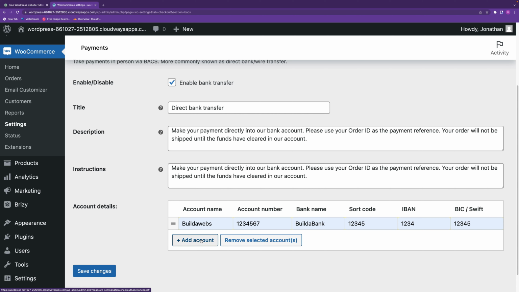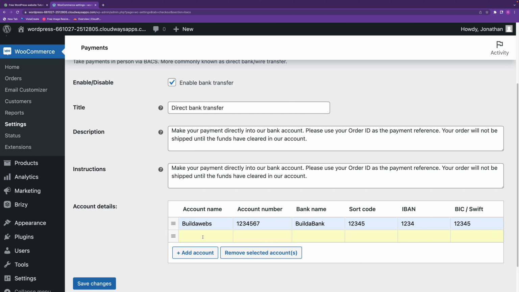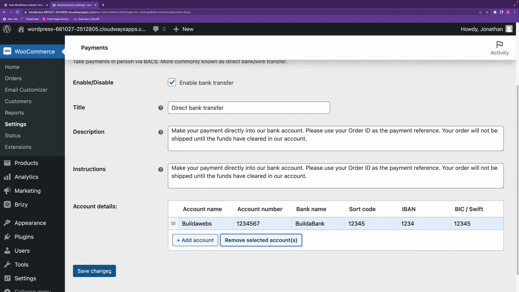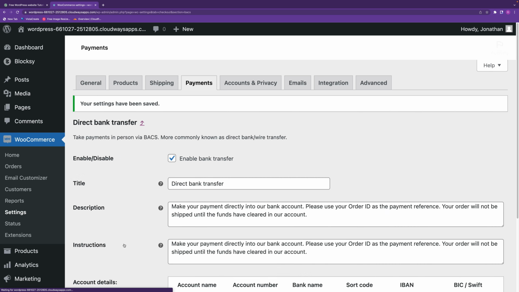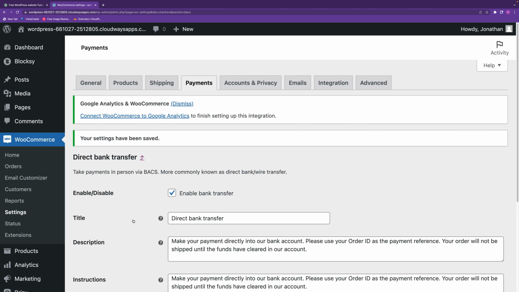And if you want to add another line, for example, you can do the same and put the information in. If you want to remove a line, you just highlight the line depending on what it is. Click remove. And that's it. Click save changes. And I'll show you how it looks when you go to make a purchase.